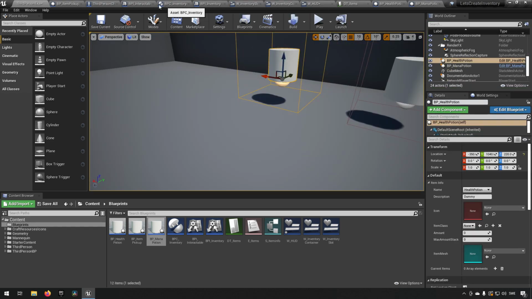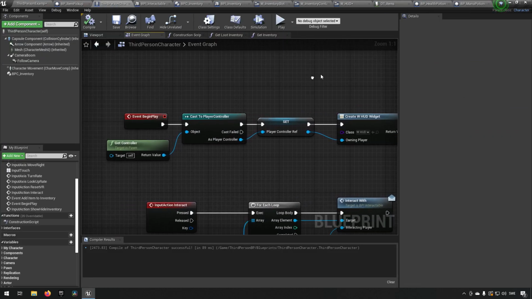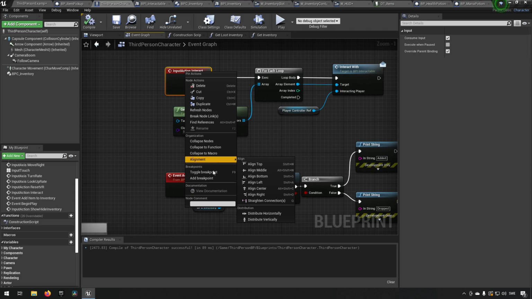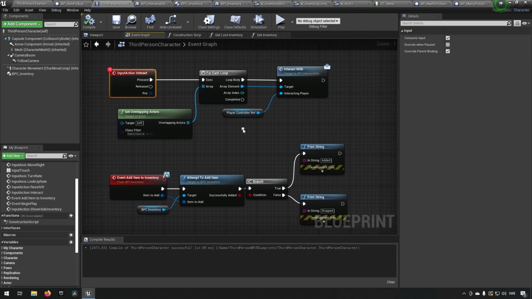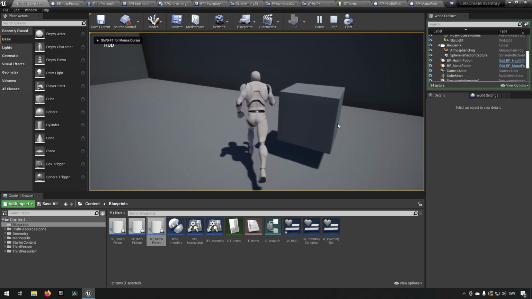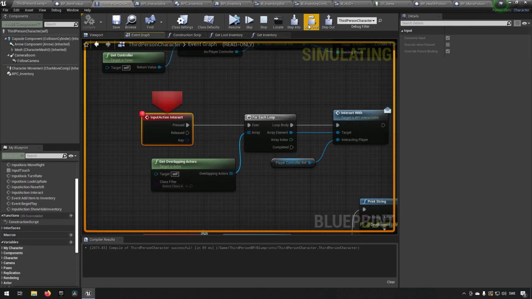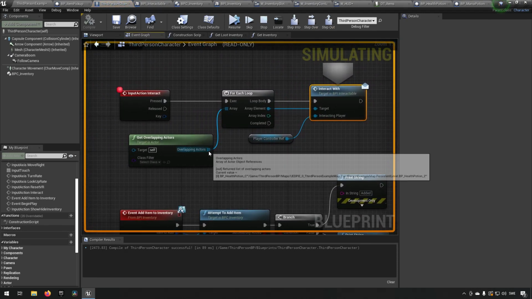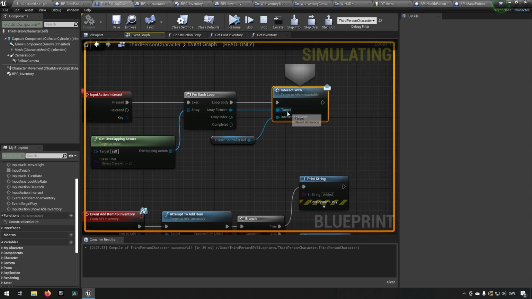And let's go to our third person character and our interact. Add breakpoint. And let's see what happens. So we go over here, we loop for all of the actors that were overlapping. It says there's none, but there should be, there's one, a health potion 2. And we say we want to interact with health potion 2 and we're this player.